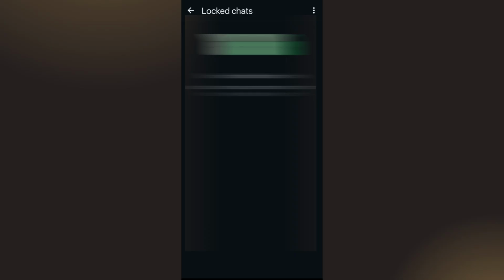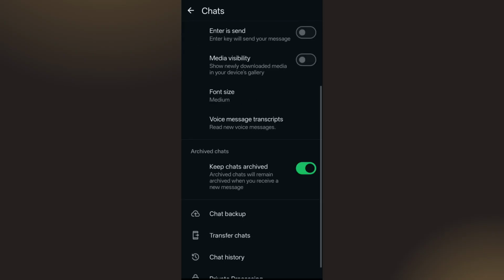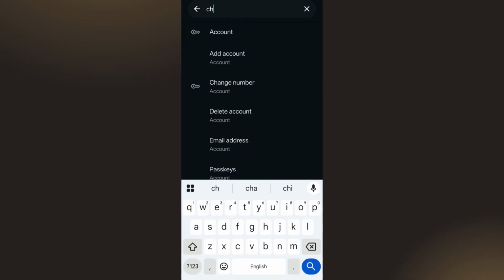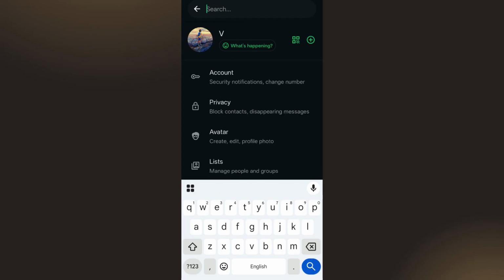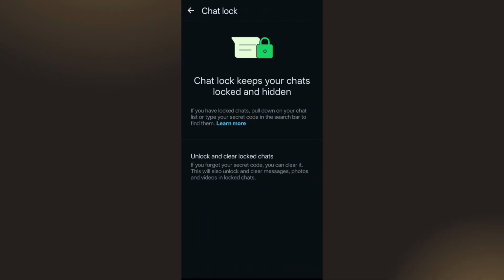So you can also come to the settings of your device. In your settings, you can go to chats and make sure that you back up your chat first. Here you can use the search bar at the top and look for the option of chat lock or lock chat. Once you are able to find it, simply tap on the option of unlock and clear the locked chats.